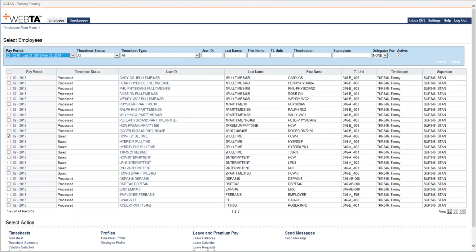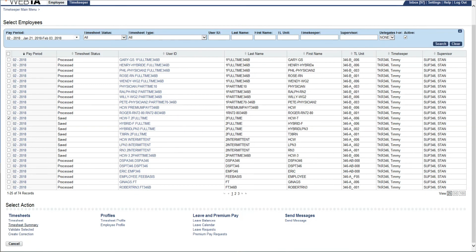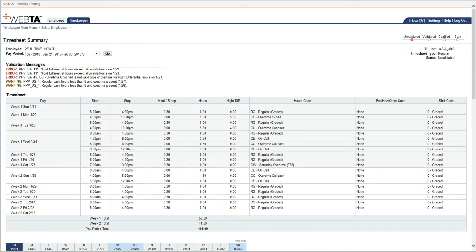So now I'm going to show you some things on the timesheet itself. I'm going to go back out here, and I'm going to show you the timesheet summary for this employee. You can see that there are a few errors on here, so I wanted to talk about why the timesheet is showing these errors.